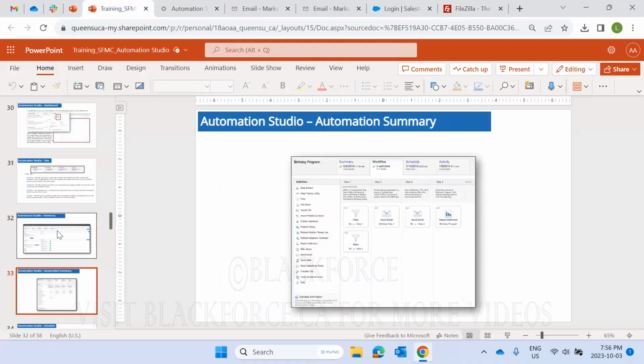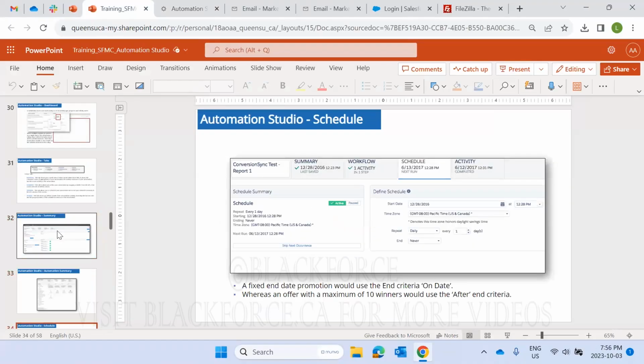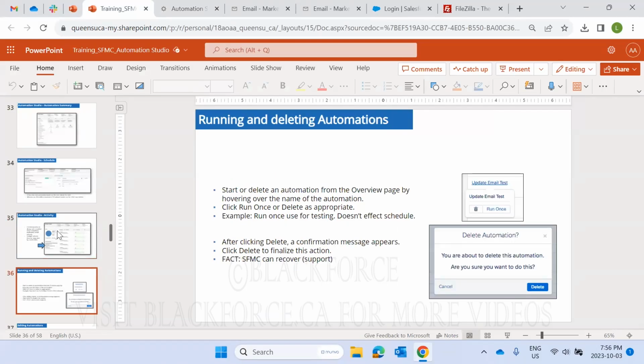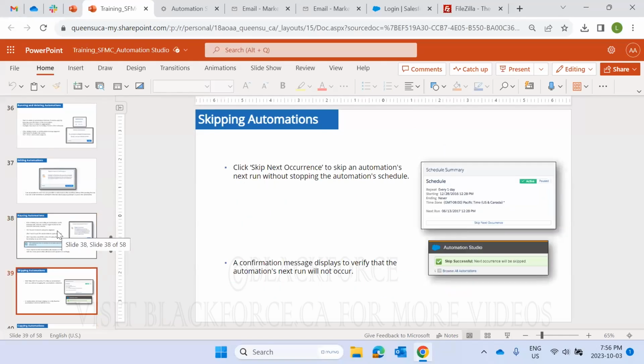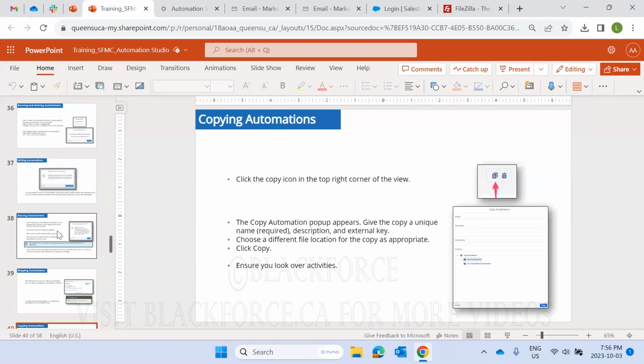Let's see. I think everything is in here. Yes, Ogo.